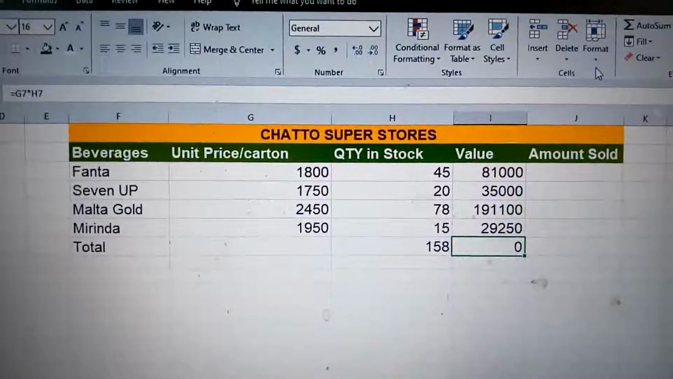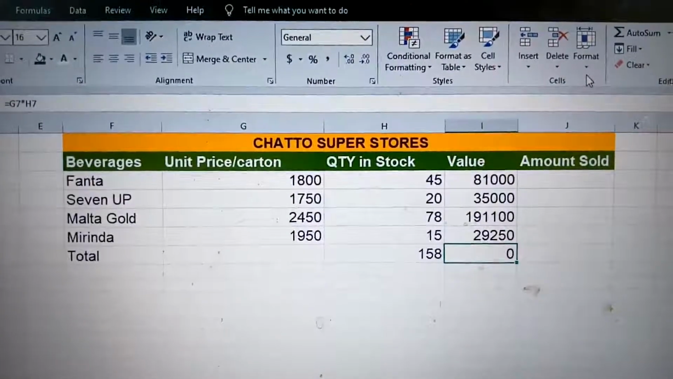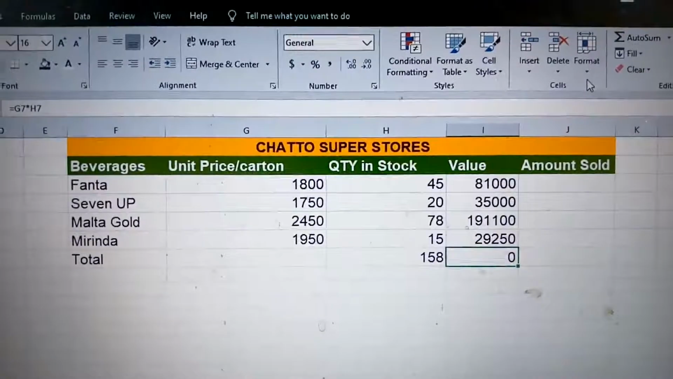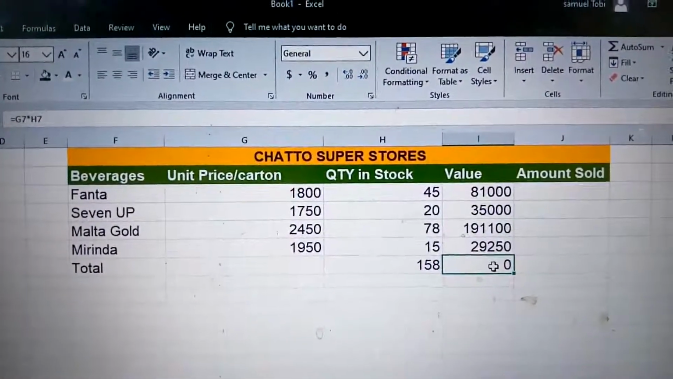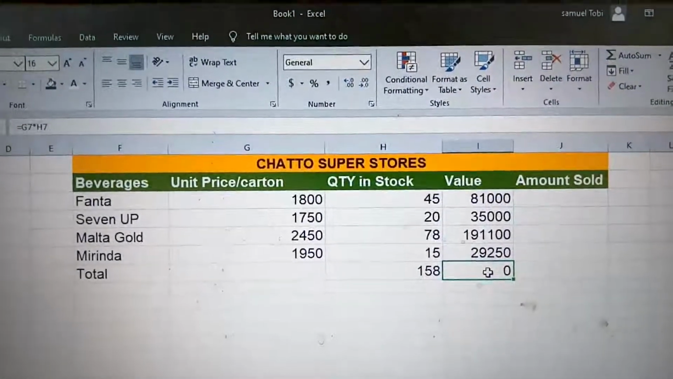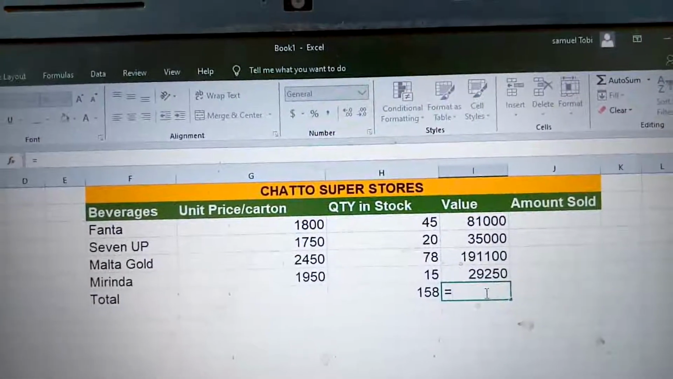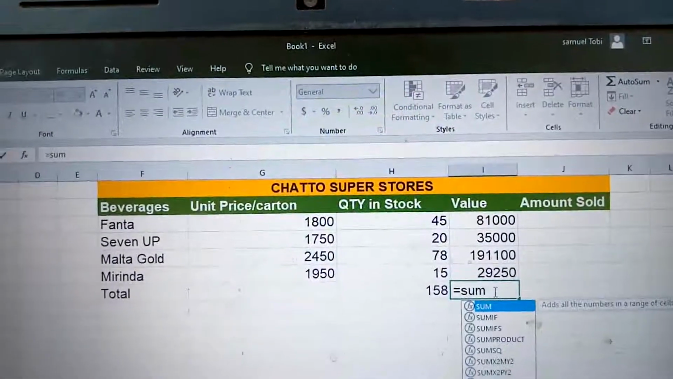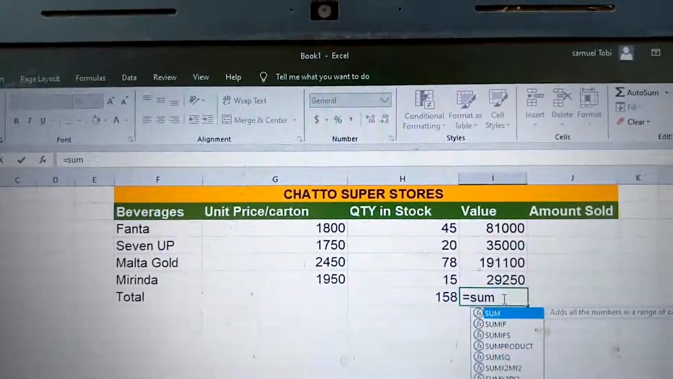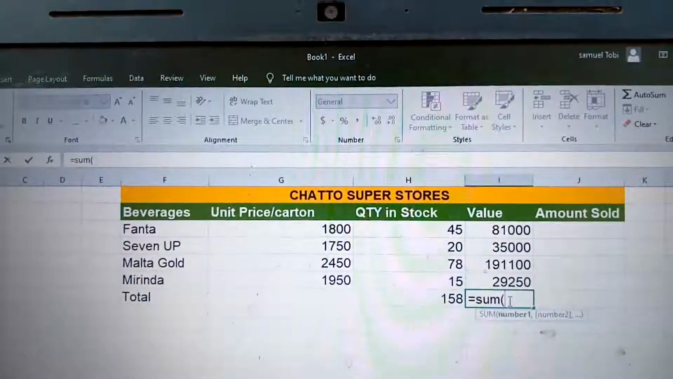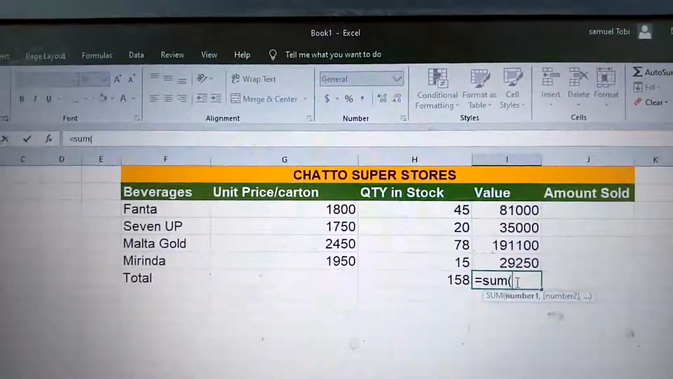So now how can I know the total sum of the value of all the products that I have there at Chatto Superstore? Who can tell me an idea? How do I go about it? What I will simply do is use the formula I used earlier on. I will say equals to SUM, because now I have all the values in column I. I'll open brackets. What do I want to add together?